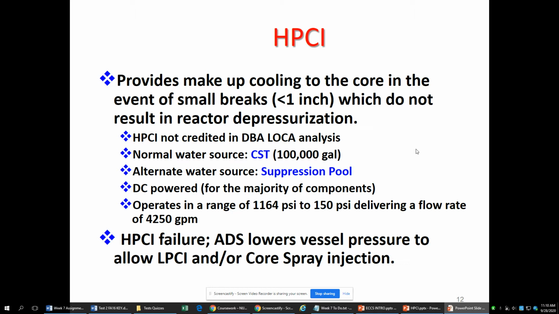So HPCI is going to give us makeup cooling to the core if there's a small break. The reason why we say a small break is because the pressure is high. You can imagine if the reactor got lopped in half, all that pressure is just going to rush out into the dry well. So now I'm not going to have a very high pressure in the reactor vessel. But if I have a very small break and the water is at 1,000 pounds in the reactor, it's going to push it out. Even if it's a 1-inch break, then I'm going to need something to make it up. So I need my high pressure injection so it can overcome that 1,000 pounds of pressure in the reactor.